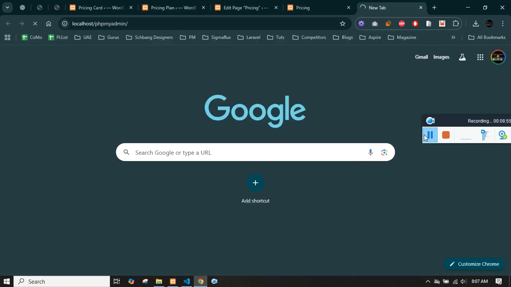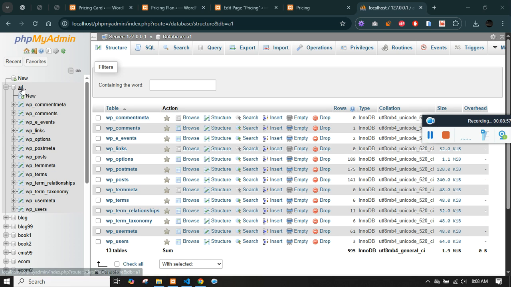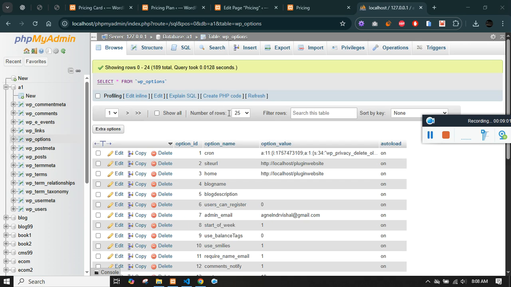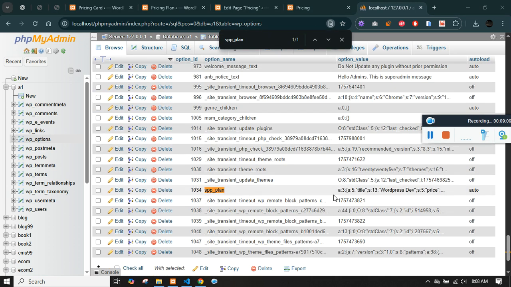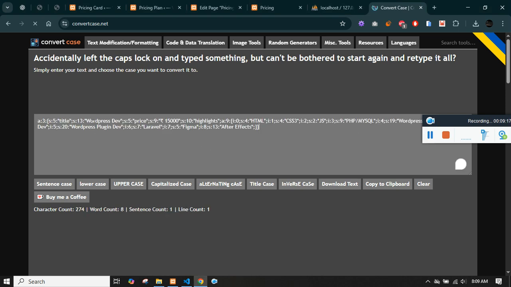how the data is stored. So this is our current database A1, and you should find the options. By default only 25 rows show up. We want all the rows to show up, so I'll select 500. You see, this is how the data is stored. So for the text, you can see WordPress dev, the price, the highlight, the HTML, CSS, JS.